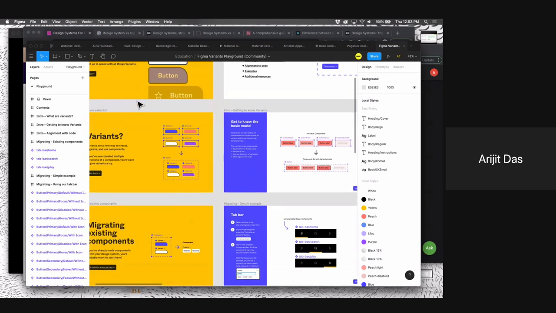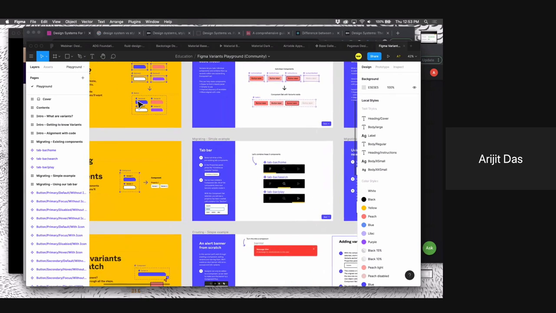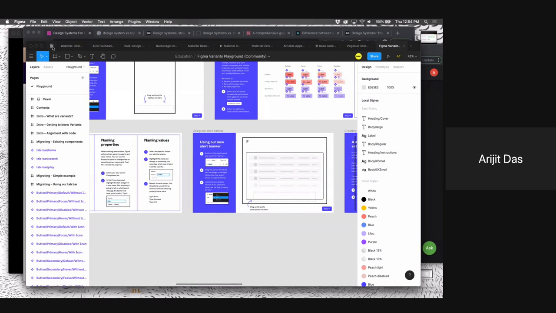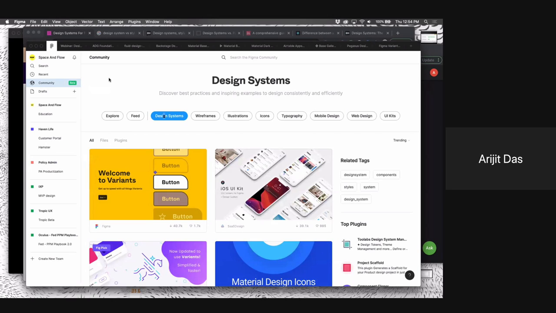They walk you through all the details of it, how to use it, how to set it up and work with it, and so on and so forth. So your community, the Figma community, I definitely recommend that you check that out.